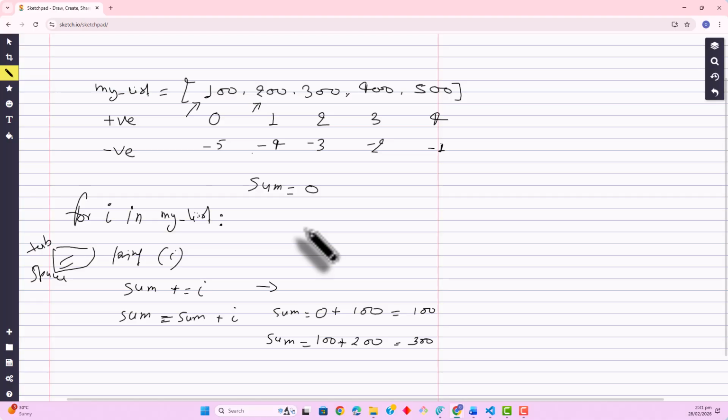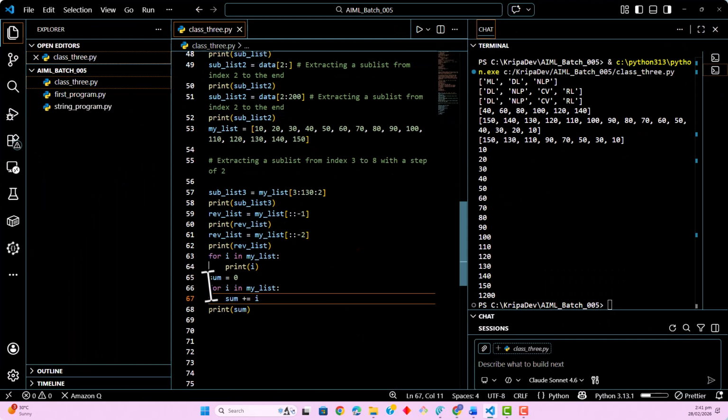Then again the loop goes to the third element. So now the value of I is 300, and the value of sum now is 300. If I do plus, then it becomes 600 and so on. So it will go until the end element of the list and will do the sum of all the elements. And if you see here, I'm printing it outside of the for block. So this is your final sum.